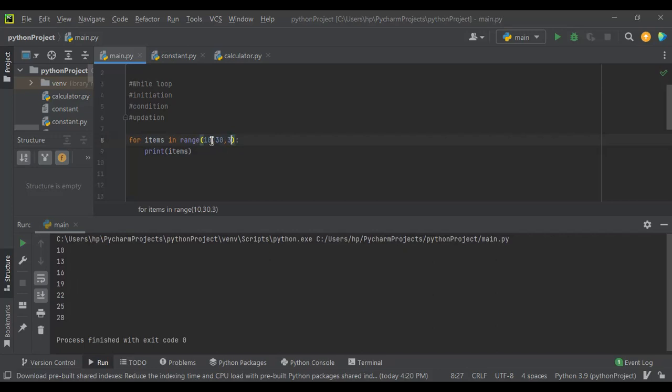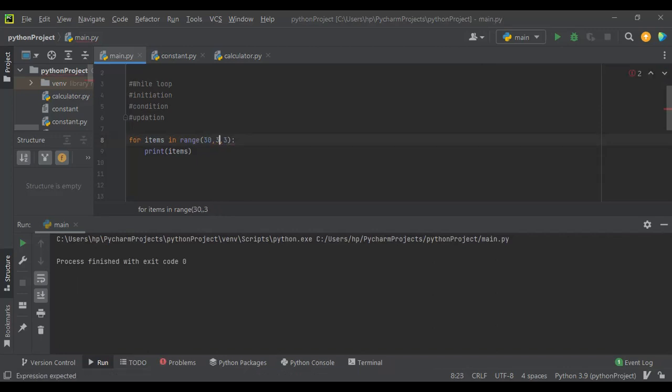What if I have my 30 here, and I have my in between here, let's say 2. So let me run the program. Process finished with exit code 0. Okay, so now let me just take it back to the highest point again.